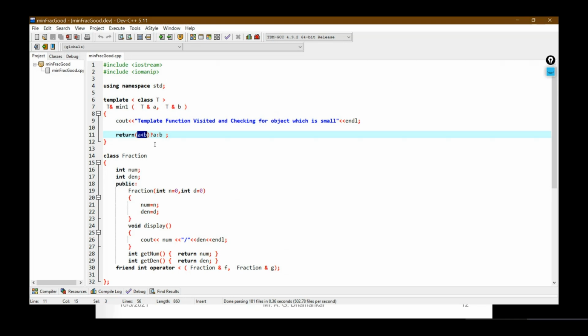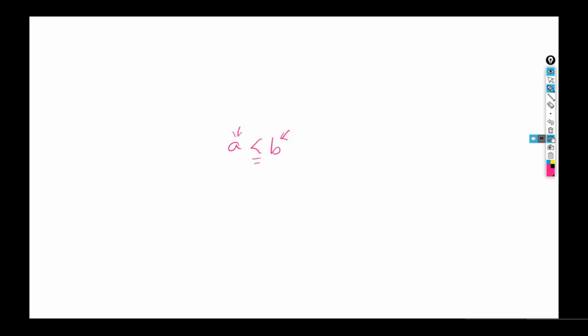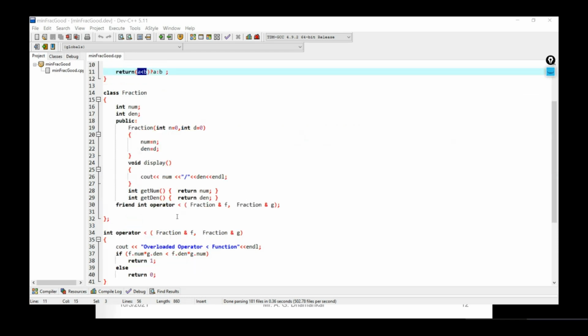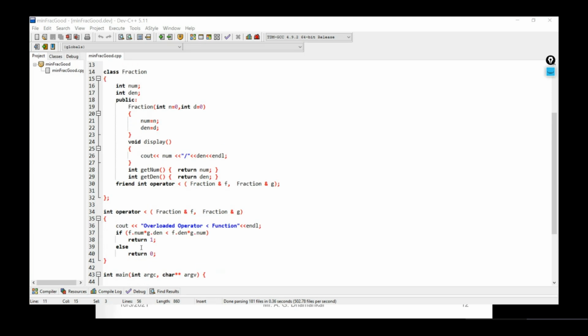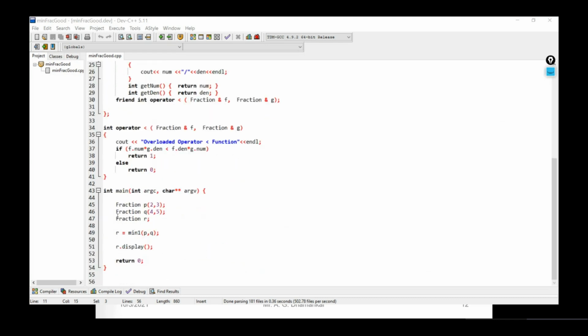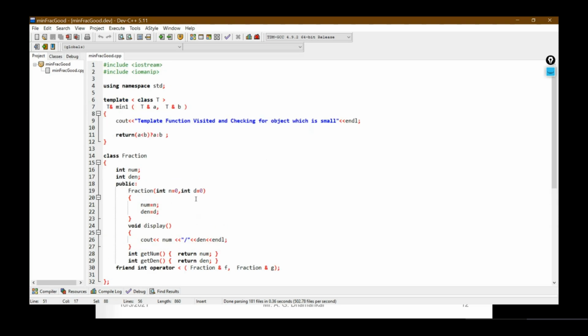So this is called a function call. A less than B, because A is an object and B is also an object, so it invokes the function below. The function below is invoked, and that is why this operator function will be invoked, and based on that return 1, return 0 will be there, and then A and B will be selected. In turn it will be returning to this. This code is as it is, and r dot display, we have immediately displayed those things.